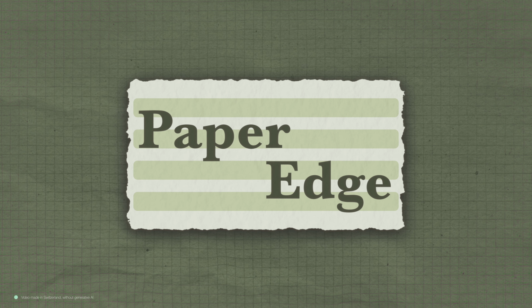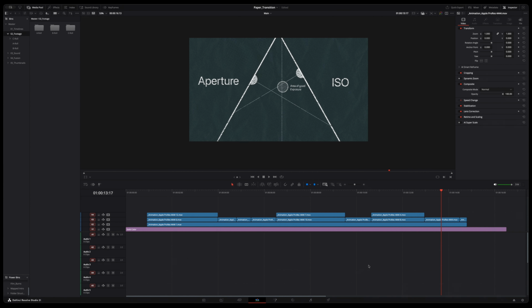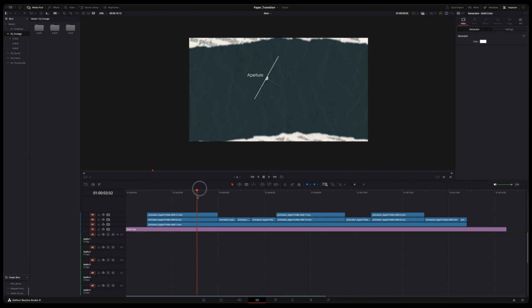Today I'm gonna show you how you make this custom-made paper transition effect in DaVinci Resolve. We start here at the edit page of DaVinci Resolve, where I put a solid color background here in white as our A roll and the different layers of the animated clips on top of it as our B roll.